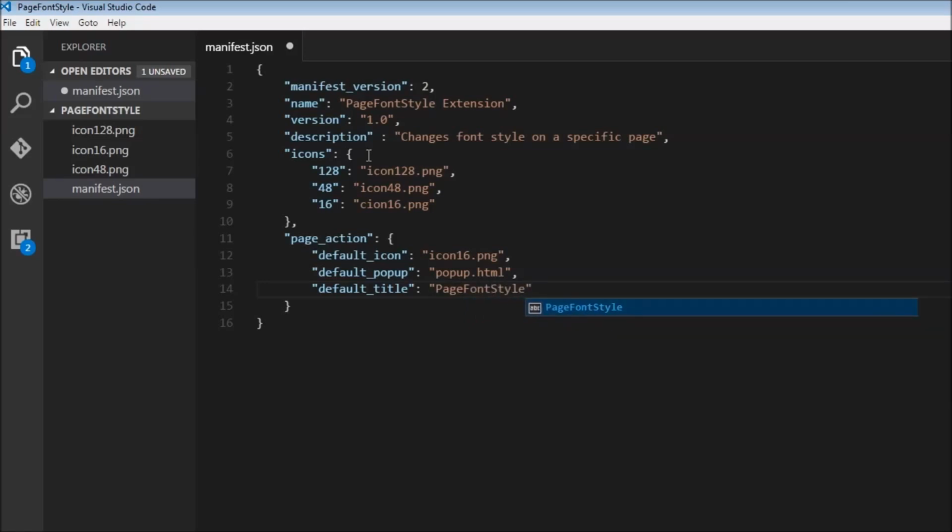All right, that is it for our manifest file at this point of time. We will come back to this later on and add a few lines of code as and when needed. So I'll see you guys in the next video.